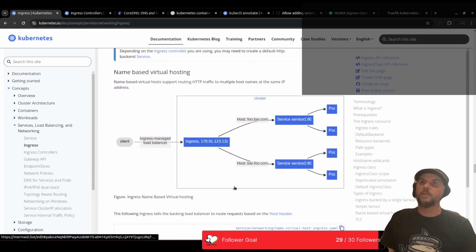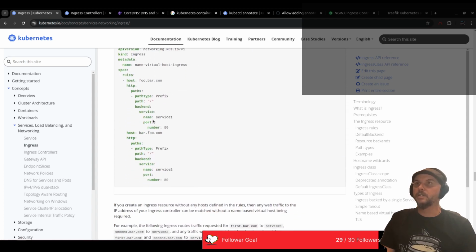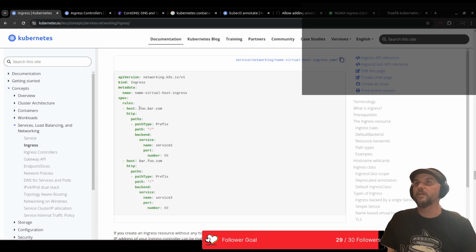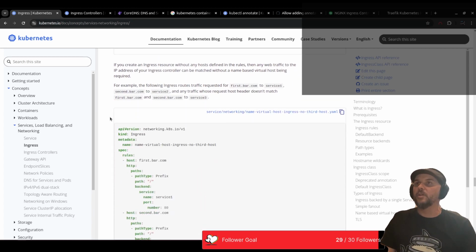Name-based virtual hosting, foo.bar.com. So does that mean, in this case, each rule just has a different host? That'd be the same sort of idea, in theory. Because I already have the asterisk, I could get away with a single ingress that takes care of all of them. I mean, at the end of the day, that's kind of what happens anyway.